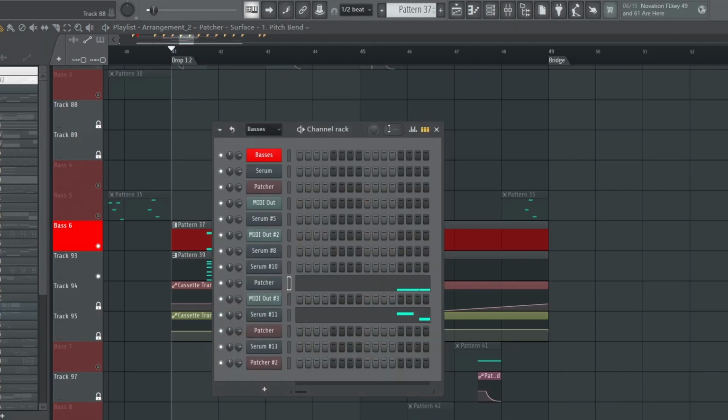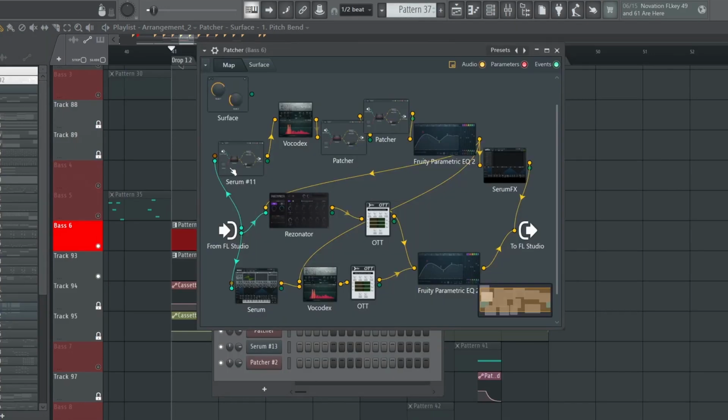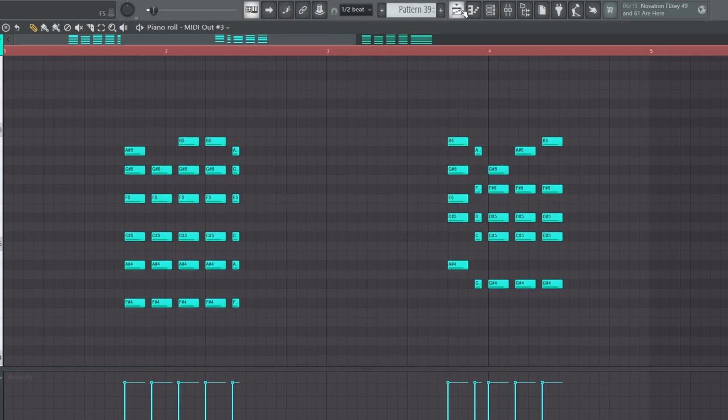Beyond that, here's the actual case that I used it in. The main patch is just all these effects going over the top inside of this patcher, and then I have it running through both a resonator and a vocoder with some chords, so it sounds like this.